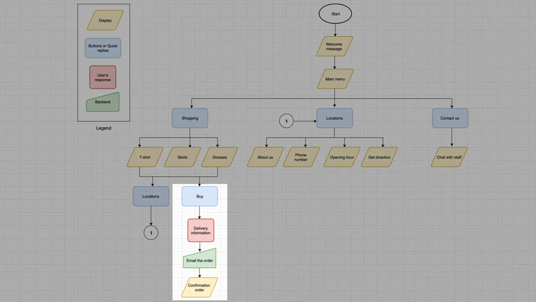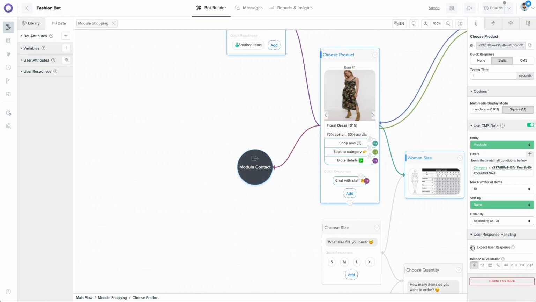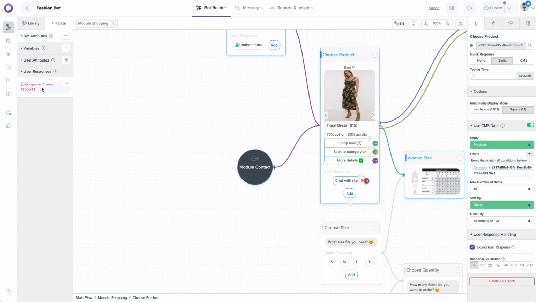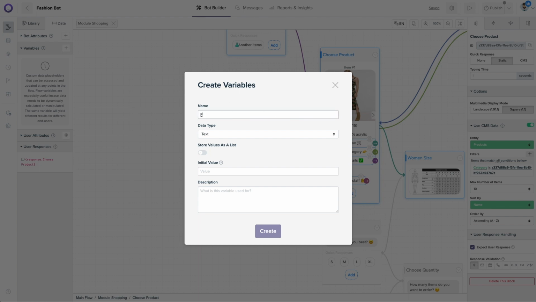We will capture the product the customer wants to buy, delivery information, and customer email, and then use those variables to confirm their order. First, enable expect user response, to store the response of your user. From there, these responses are stored under the name of the block like this. Click the Add Variable button to create a new variable. Enter a name for it. And define the variable type.